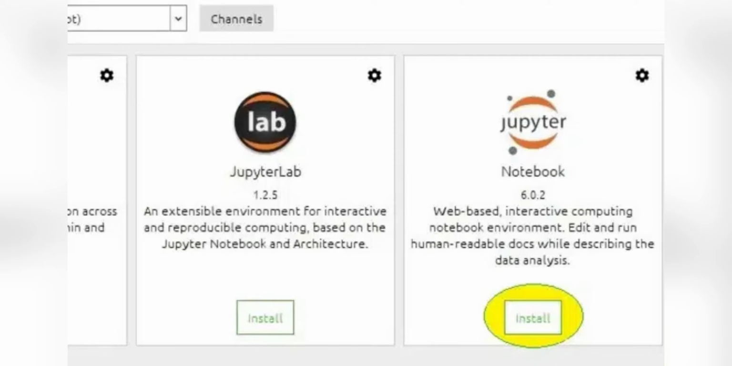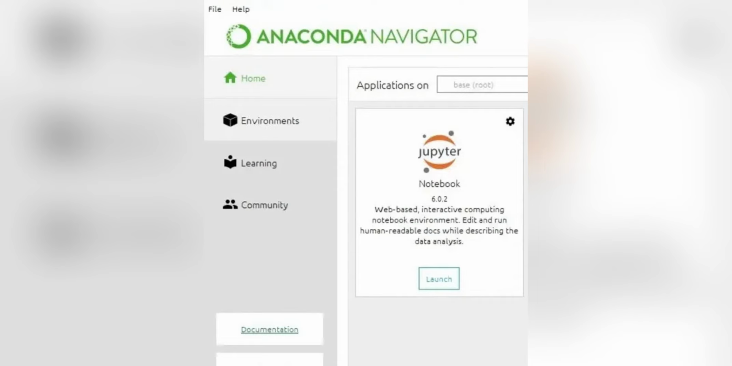Once it begins, it will automatically download and install all necessary packages. Wait for the process to complete and then click Finish when prompted. After installation, you will see a Launch button next to the Jupyter Notebook in Anaconda Navigator. Click Launch to open the Jupyter Notebook in your default browser and then you're ready to use Jupyter Notebook on your Windows.